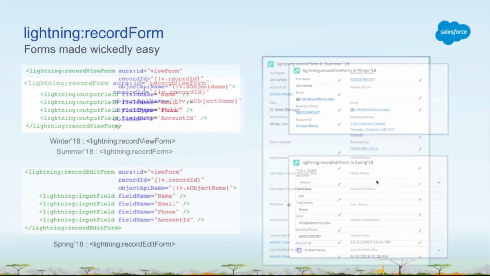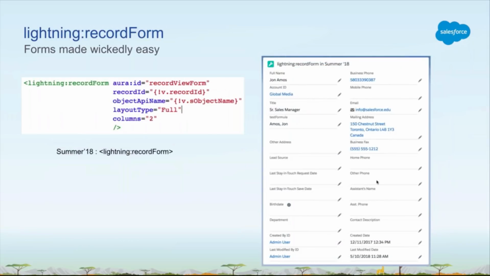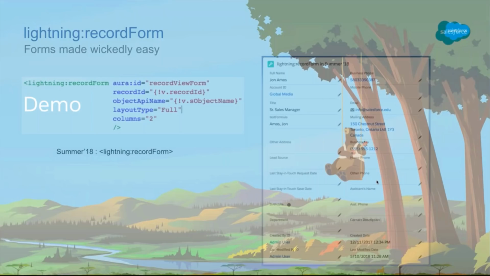And then let's make it go even better, because view form, edit form, that's great, but I had a thought. Why not just combine them together and give me a record form? Record form is the single new component in the summer 18 release, and that is the combination of those two other components. And again, it is a single line of code. But let's go take a look.